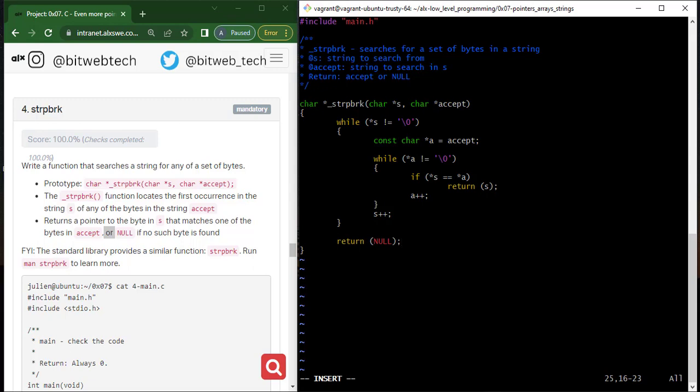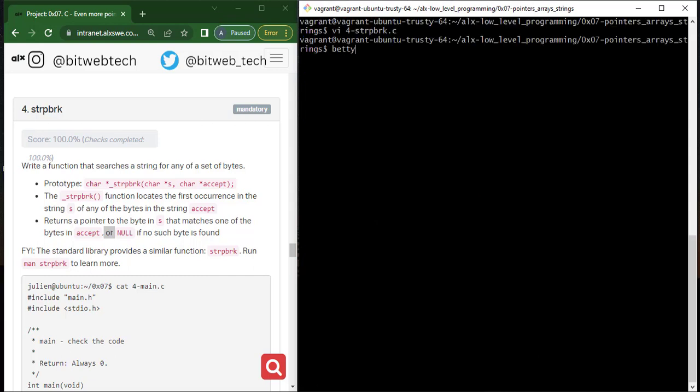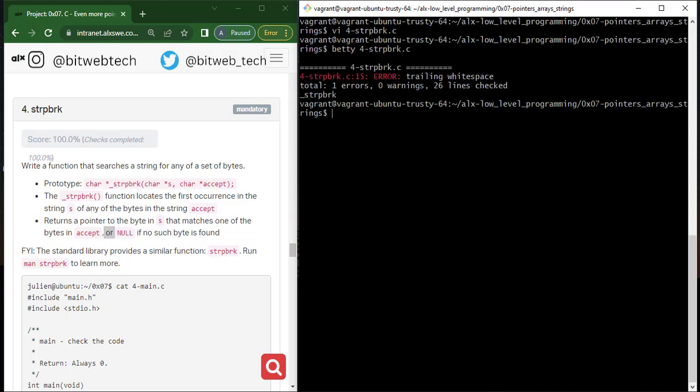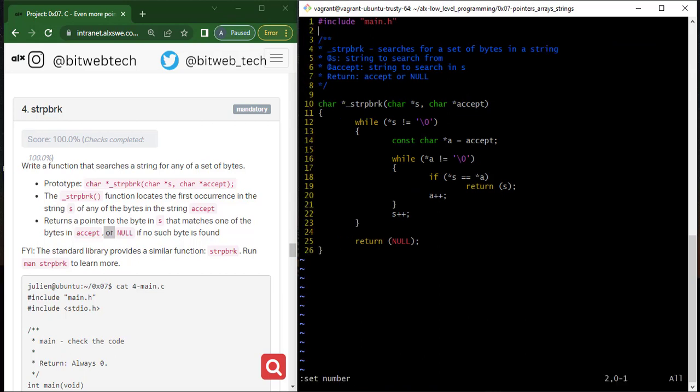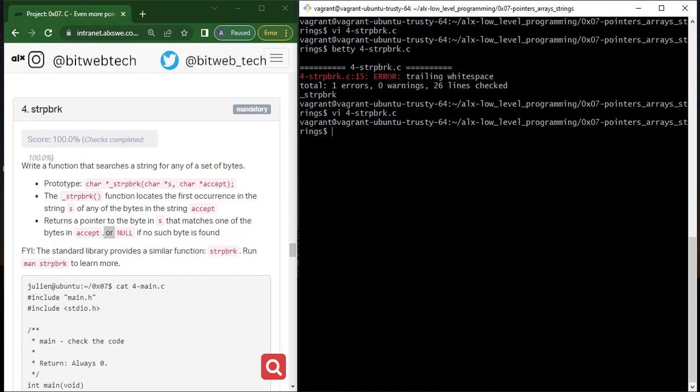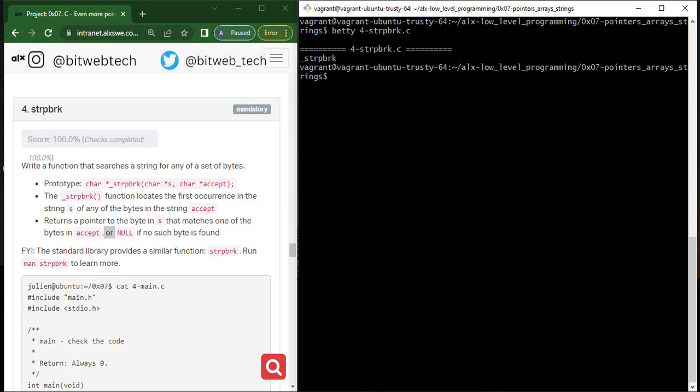Don't forget, all my function prototypes are already in my main.h. I've stated that already right before I began solving this task on this project. So this is just what the function should look like. So let's test the function. Let me run Betty. Okay, trailing white space on line 15. Okay, I've seen it, so let me fix it. So let's run it again. Yeah, so Betty is fine.